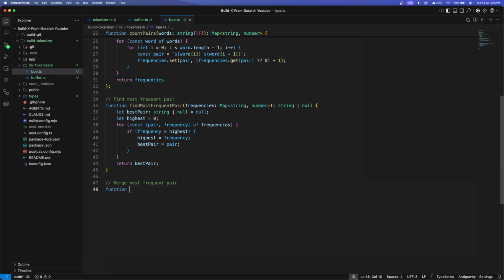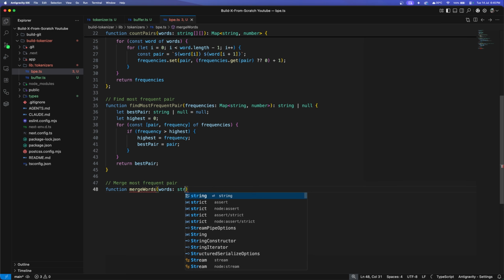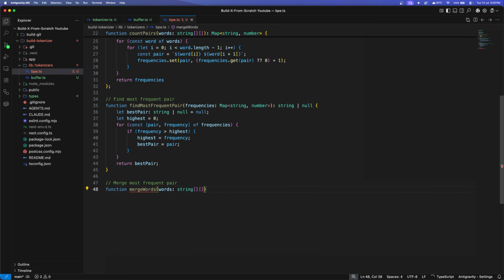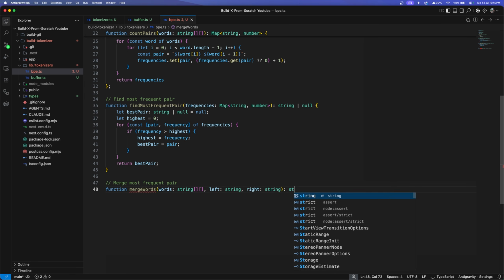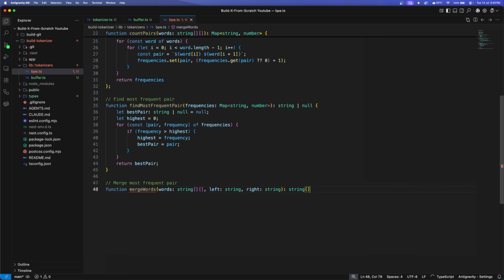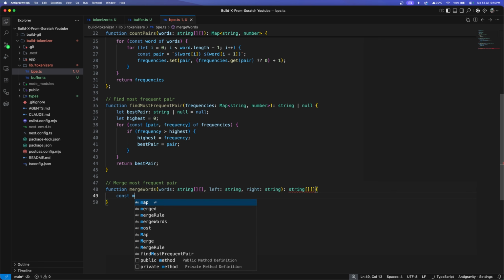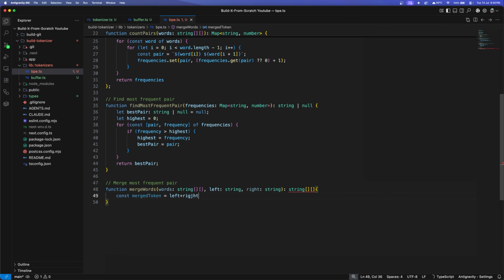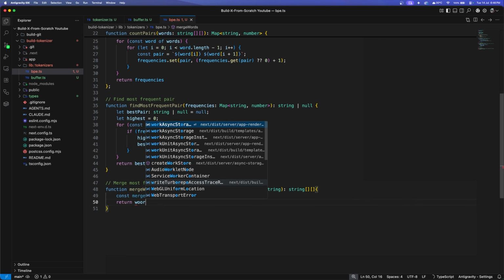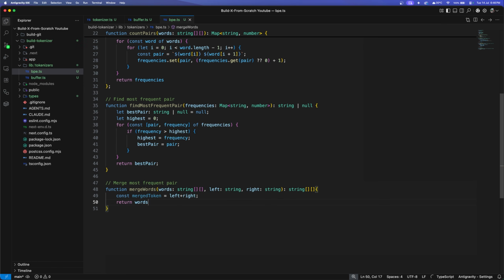So we'll have a function with the name mergeWords, where we are taking the words as a string 2D array, the left value as a string, and the right value also as a string. This particular function will return a 2D array. Okay, and next we'll have the merged token here, which will be left plus right. Obviously the token will be the left value added with the right value, and then what we are doing here is mapping the words with words.map.